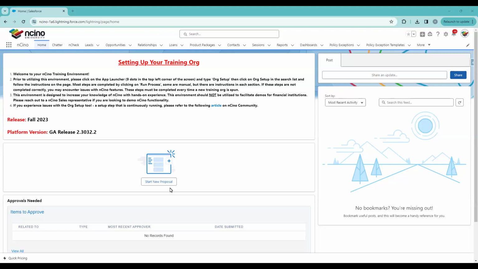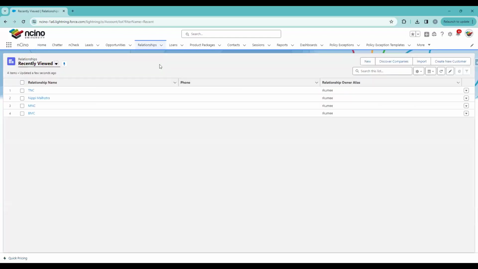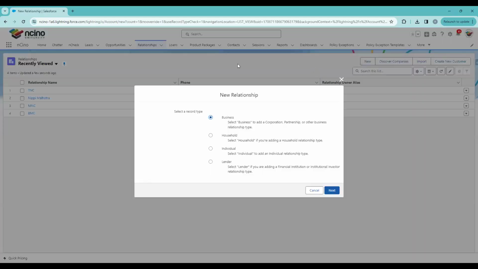So how does the application start here? Let me show you. It starts with customer onboarding. In nCino, we use Relationship, which is the standard Salesforce object Account. They have renamed it to Relationship, and it is used to save and capture the customer information.